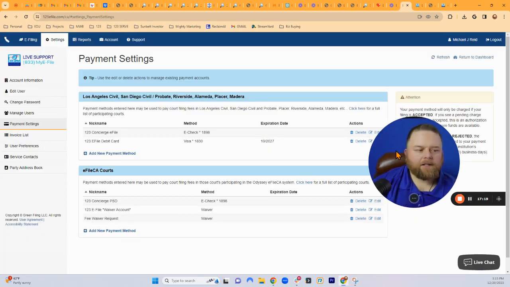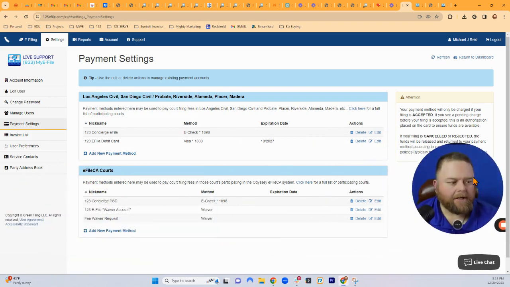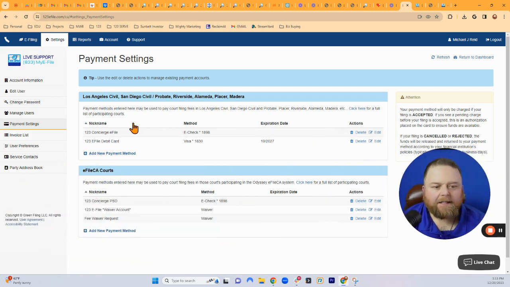Okay, so I see what the issue is. And again, you'll run into this: I did not have a backup credit card for the Los Angeles division. But I did have backups for the eFile California courts, which is all the other courts, right? So that's the key, is just have a backup. It looks like I need to add this same credit card here as well, but I think the e-check will work by itself for these other courts. So if you run into those problems, just read the errors.